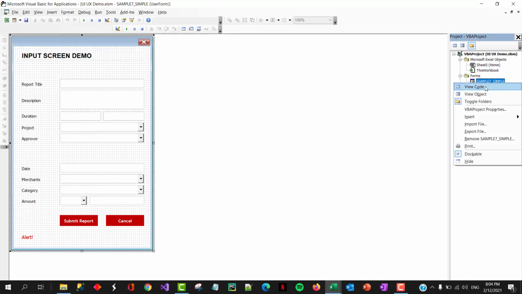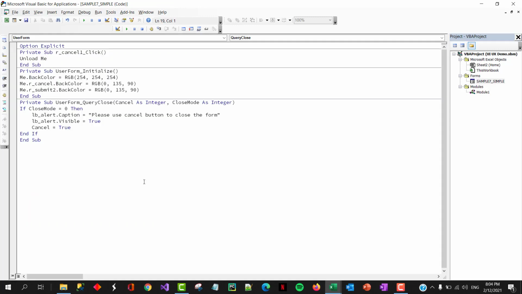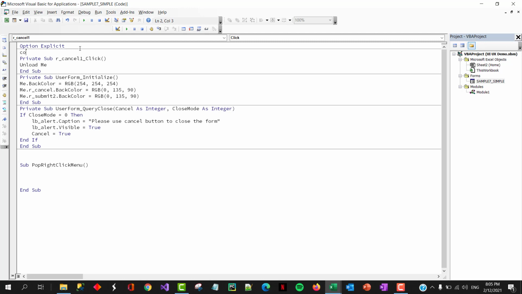So go to view code from the user form. Let's call this populate right click menu. First we will need a tag. Let's call this constant menu name as string. We'll just tag this name as temp menu. All right, and I'll copy this.